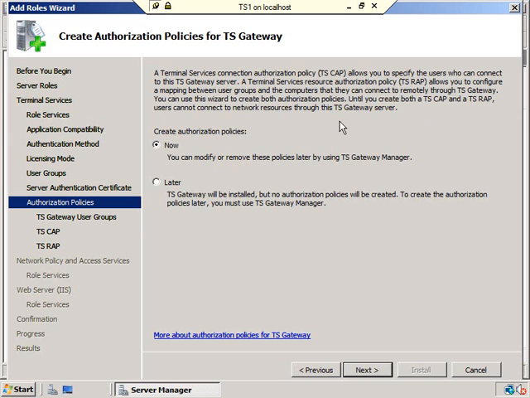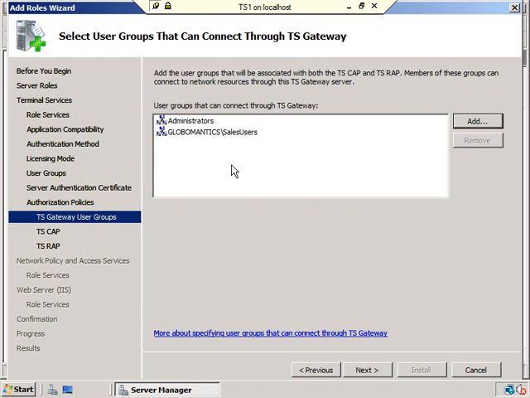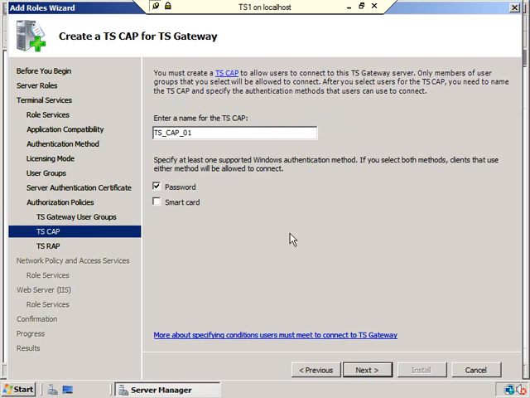So we can go ahead and use this wizard to create both of those now, and I think we'll just do it now, because we know that we only want the sales users to actually have access to this. And for the time being, unless Hank tells us differently, we're going to give access to all of our sales users for this particular terminal services gateway option. All right, we'll tell it next.